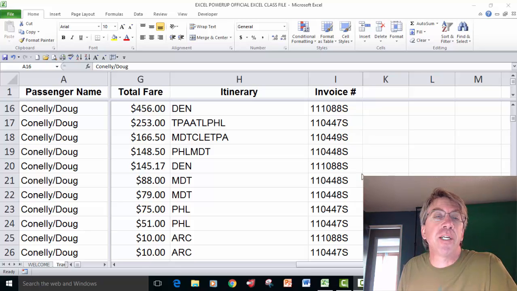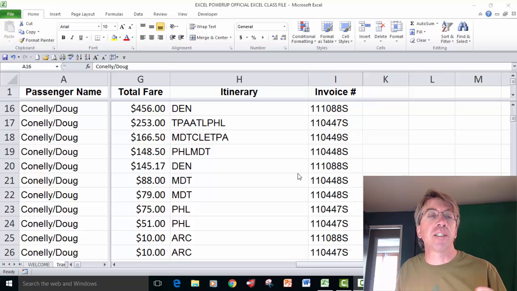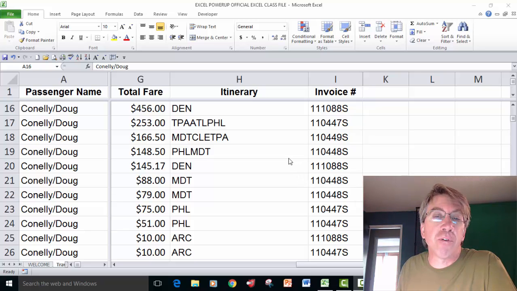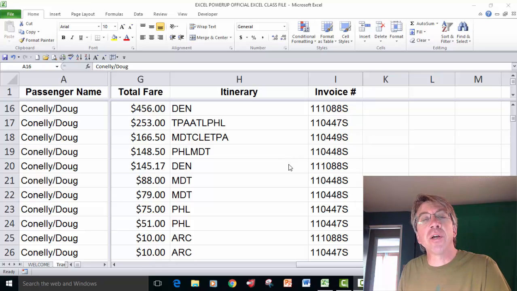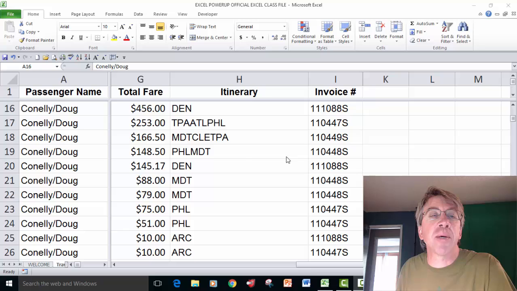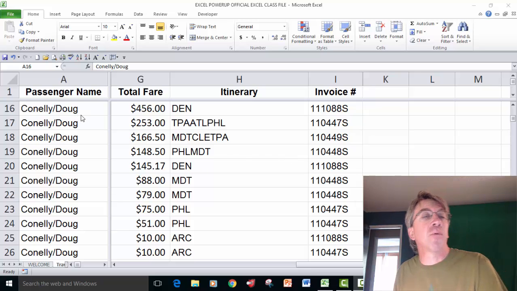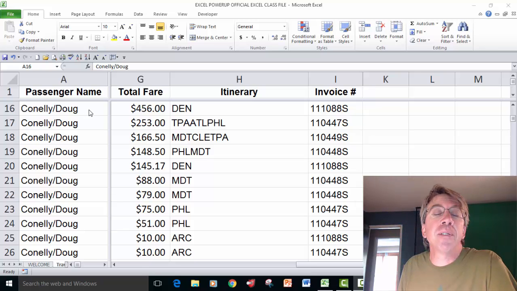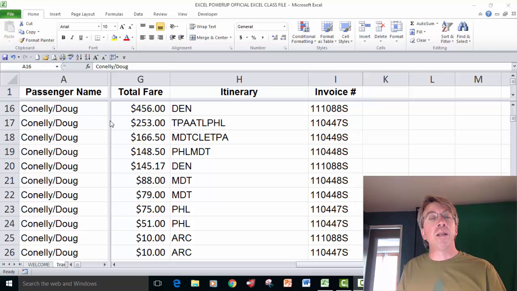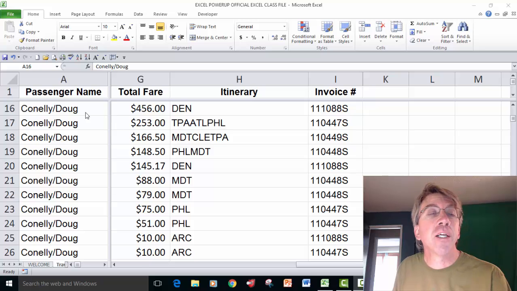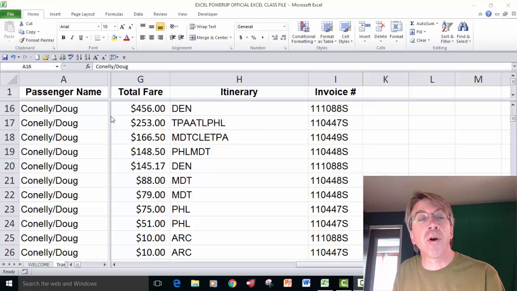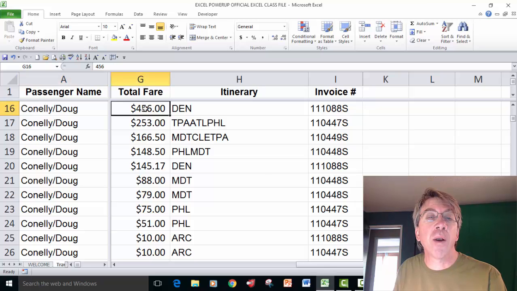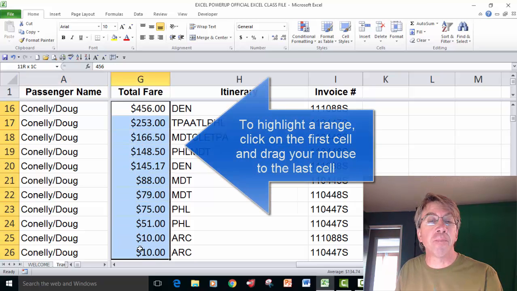I have a spreadsheet here that has a bunch of travel expenses for some salespeople that work for me. That's the scenario anyway. And what I want to do is look at a particular set of travel expenses for one Doug Connolly. Now that's because Doug, he's my number one sales guy, but he happens to also be my number one travel expense spender. So what I've done is in this report, have isolated his expenses for this month. And what I'm going to do now is just highlight them.